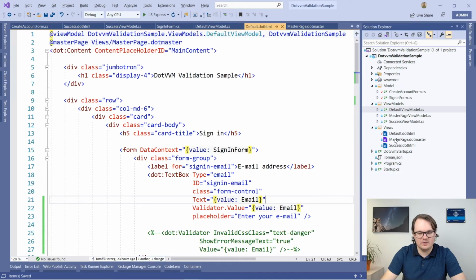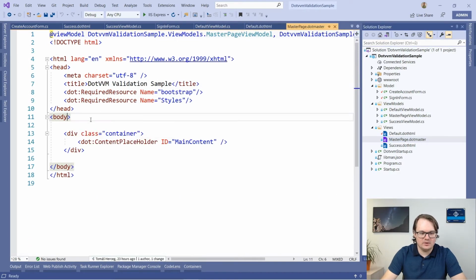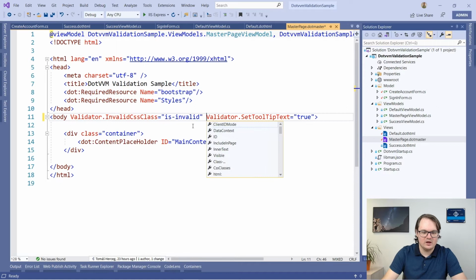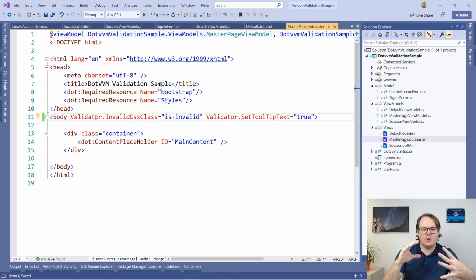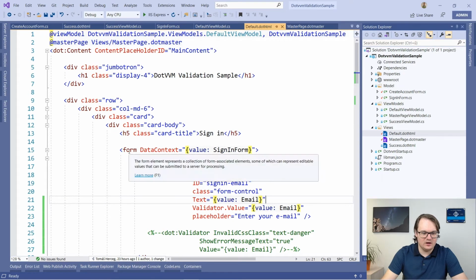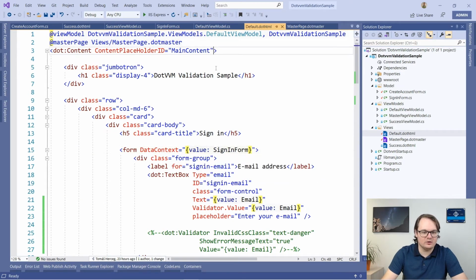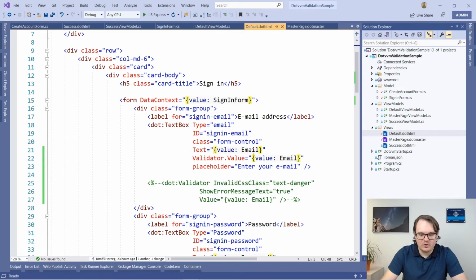So let's do it. Maybe I want to be consistent in the entire application. So I can go to the master page and specify these validator rules here on the body element. That's how I will make it work the same way in the entire application. So these are the global rules. And of course, you can override them with different settings on the form level, for example, or on the page level, anywhere basically. The only thing that cannot be inherited is Validator.Value, because every control will be triggered by another property in the view model. So this text box will be red if this property is not valid.